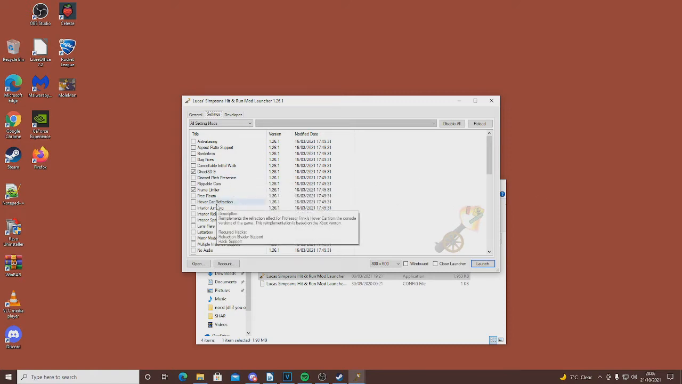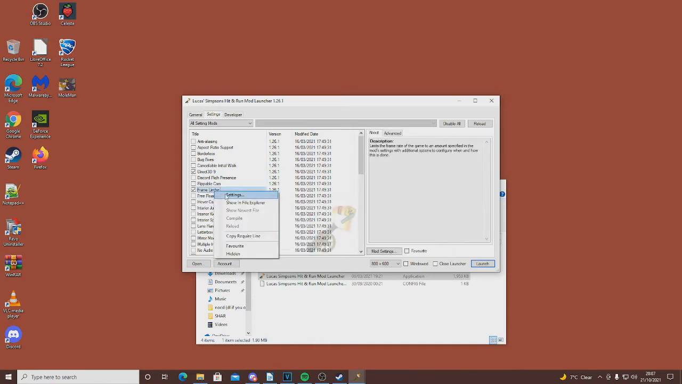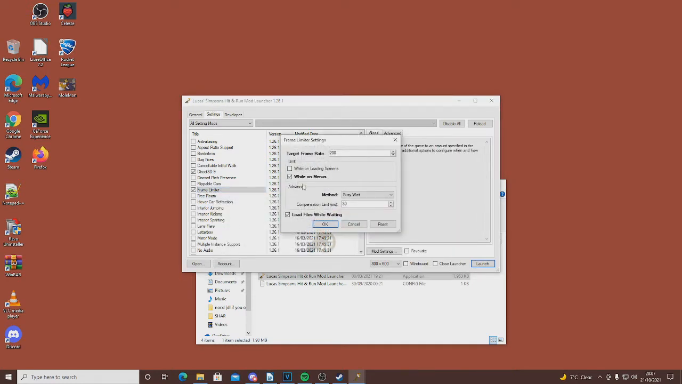So, what mods do I use? I use Direct3D9. Direct3D9 improves compatibility with newer GPUs, so it essentially makes the CPU less burdened. The next mod I use is the frame limiter. I'm just going to press right click in settings.